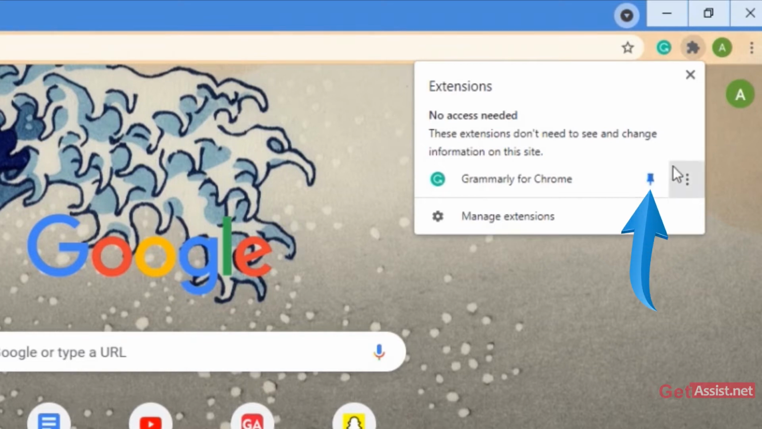This icon is for the pinning tool. As you click on this, the extensions are pinned automatically on the taskbar.